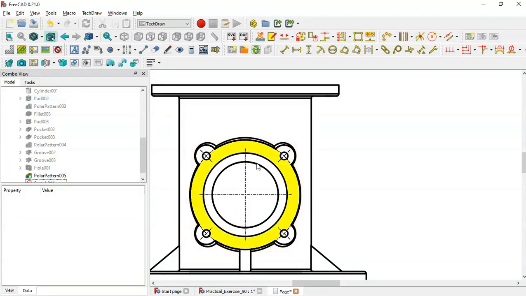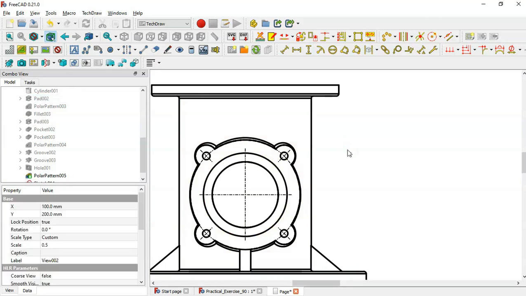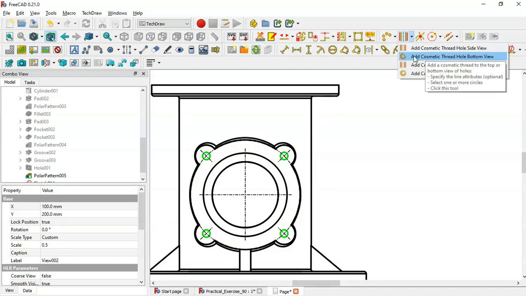Now as you can see we have these lines here, and next here we want to add cosmetic threads in these circles. So what you need to do is to first select these circles, these 4 circles, control and select these circles. Okay, and now go to this tool and select this option here.